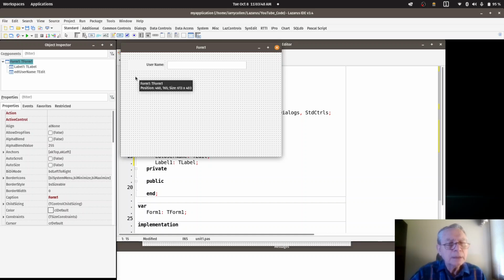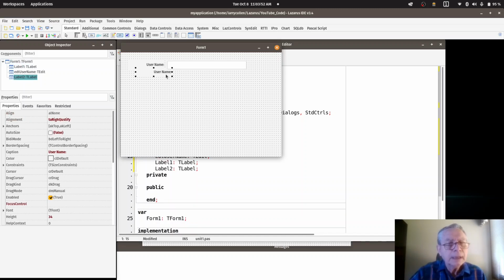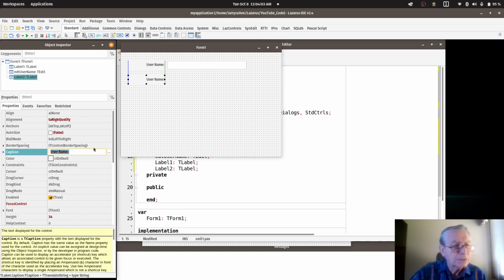So I will right click, and down here it says paste, and here's another box. It looks just like that one. We're going to change the caption in it. It's going to be user ID. So we'll come back here and get rid of the word name and just put ID in. Hit enter.